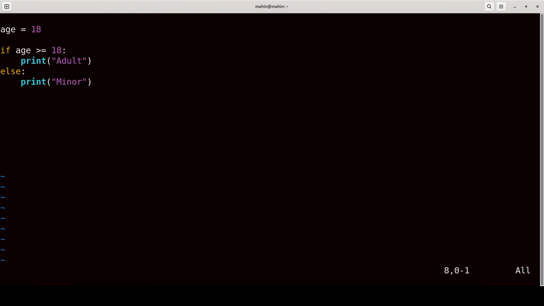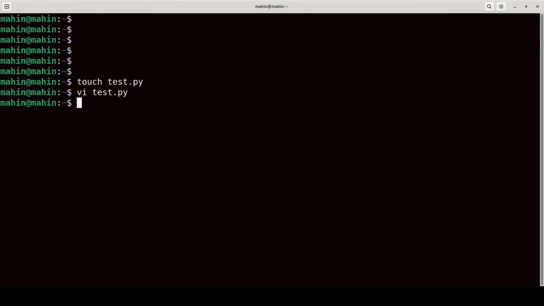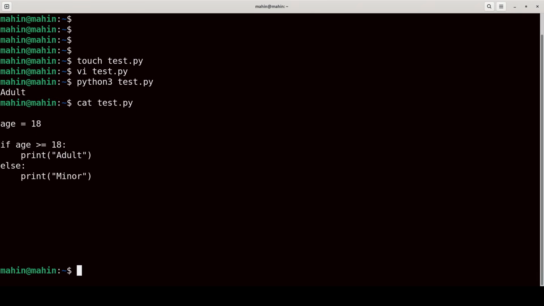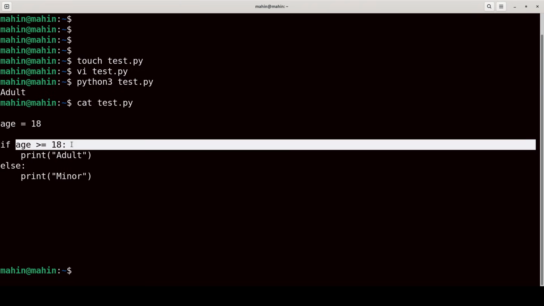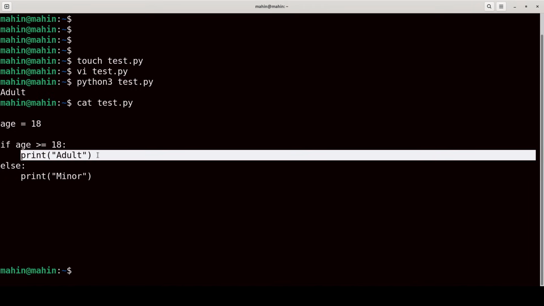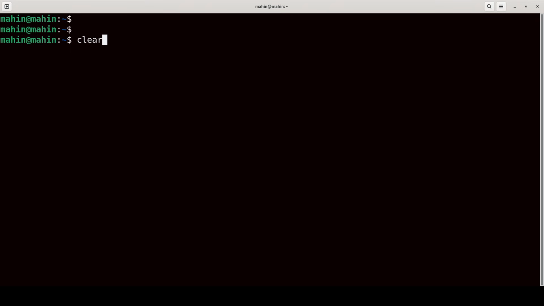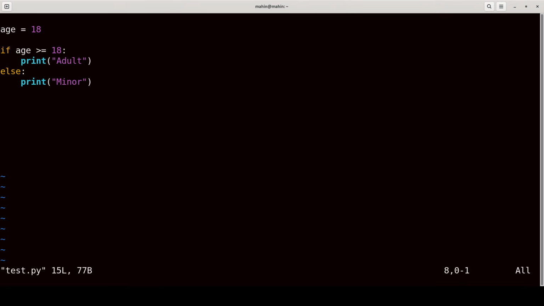You can run it to test: python3 test.py. You see it is adult. Okay, this is our code. The condition is true, so it is printing this line. Now what is ternary? We can also do it in a compressed form.